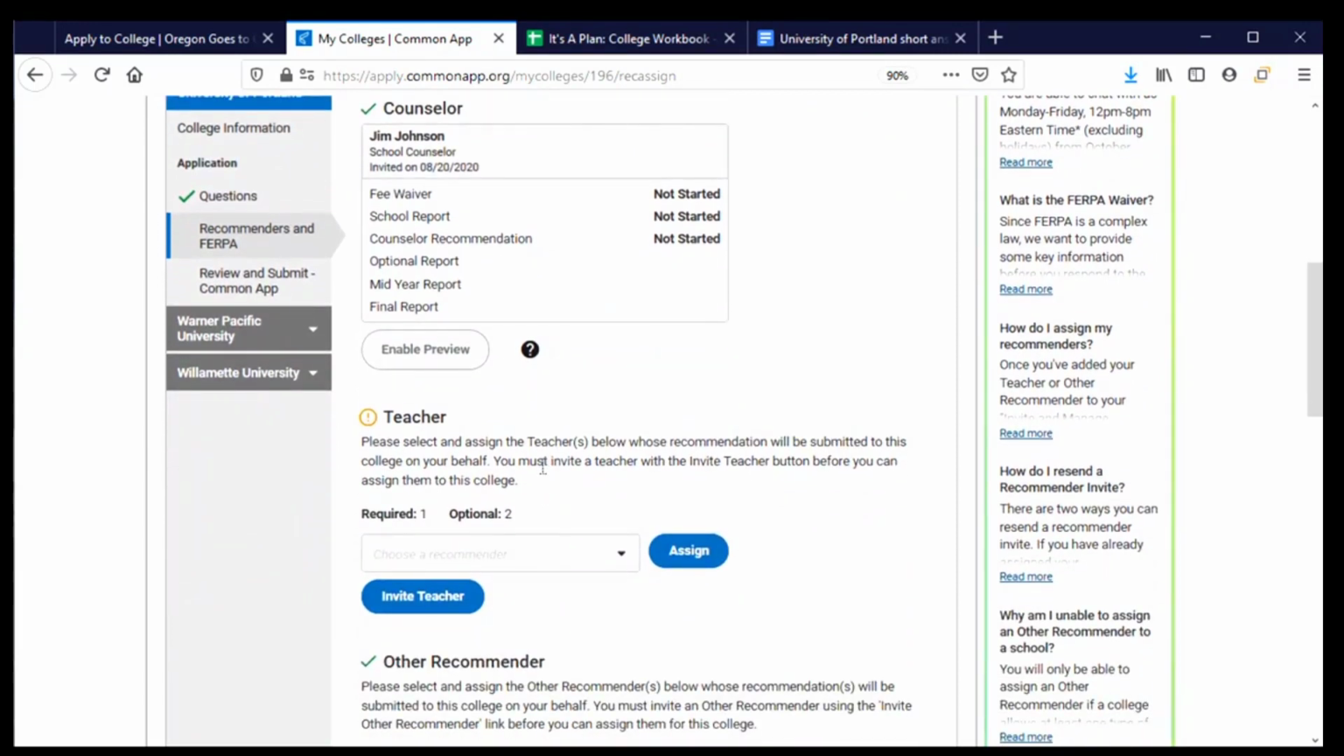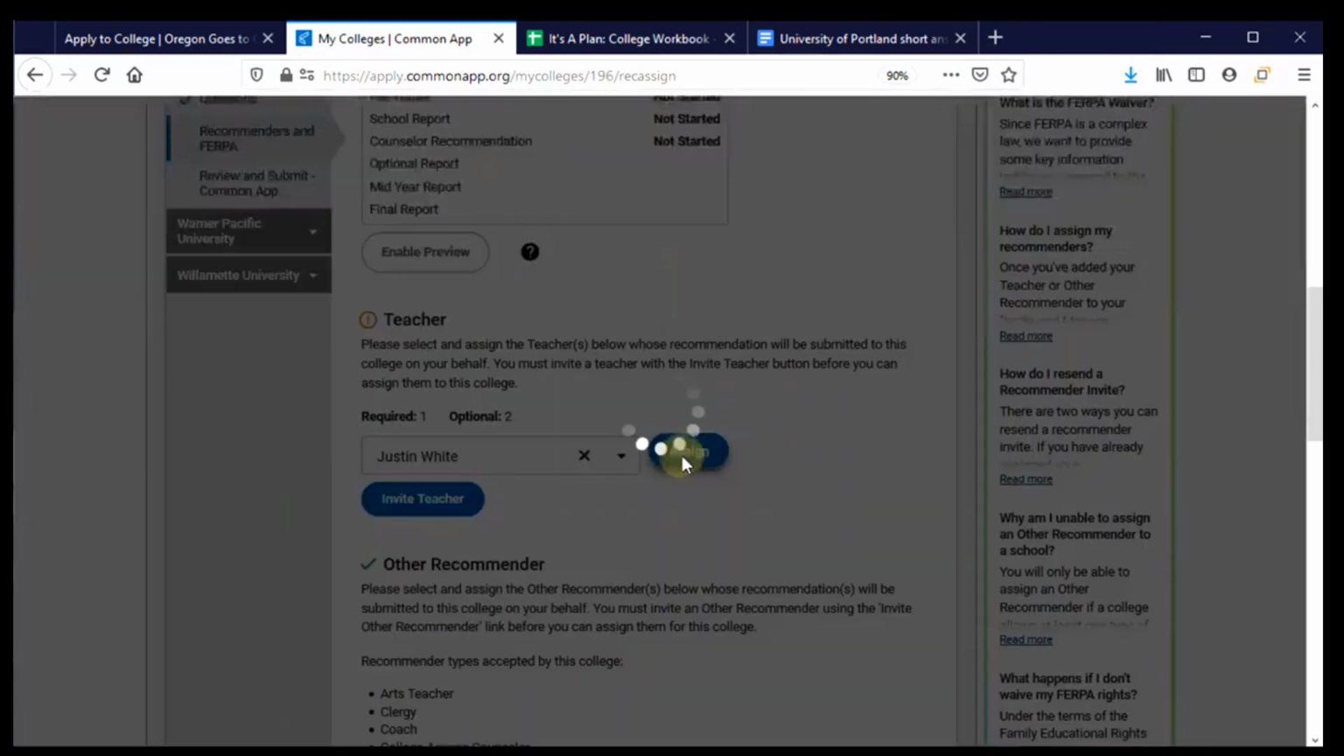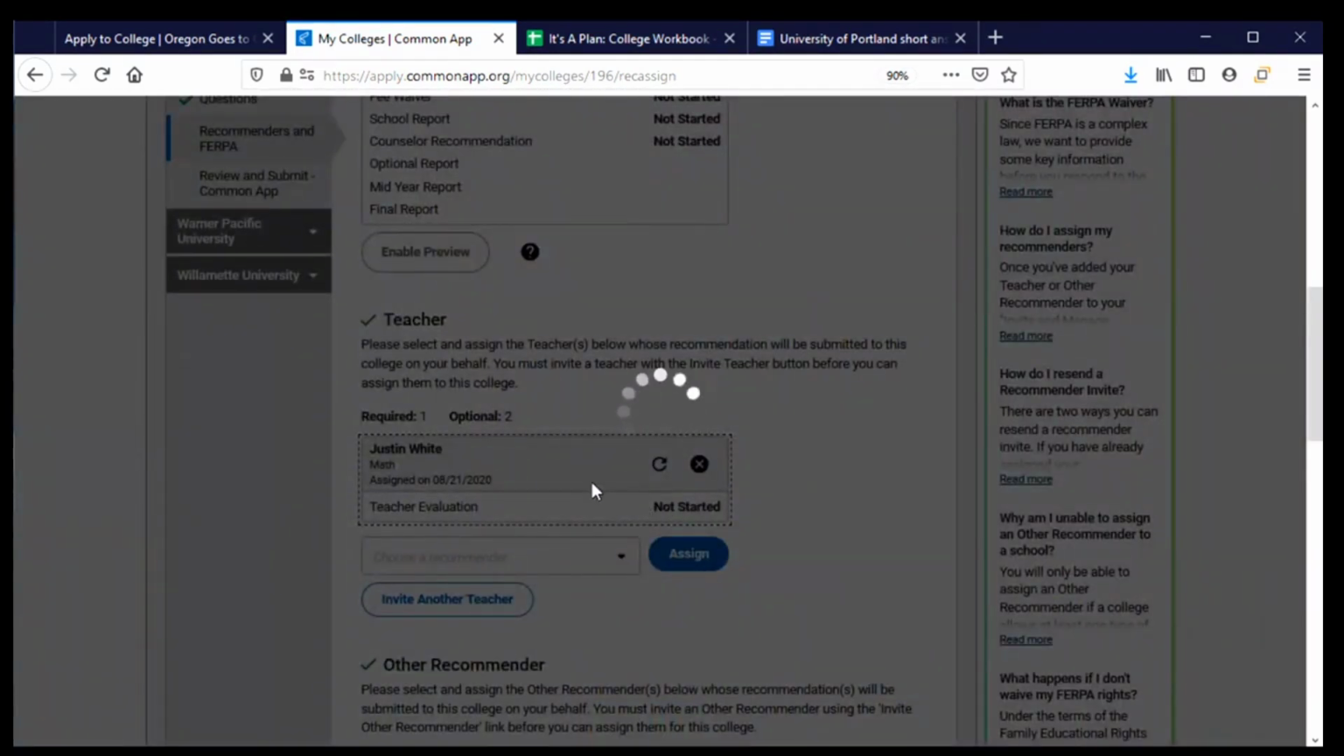Then we have teacher recommendations. At the University of Portland, I'm required to submit 1 teacher recommendation, and I can submit up to 2. So I have already entered some teachers that I am interested in writing a letter of recommendation for me, and I can invite one of those teachers to write a recommendation for the University of Portland as well. And so I'm going to do that. I'm going to choose this teacher and assign him to write for the University of Portland as well. That means he writes 1 letter and it gets sent out to all of the different colleges that I've assigned for that.